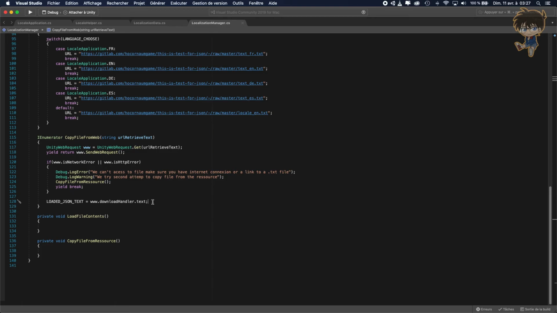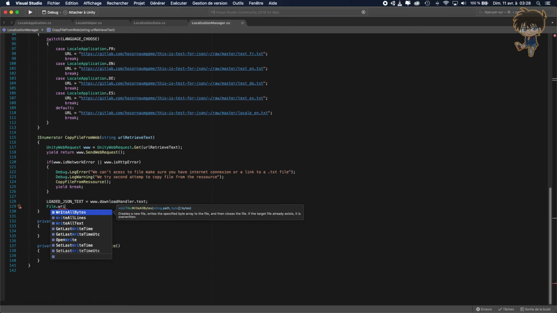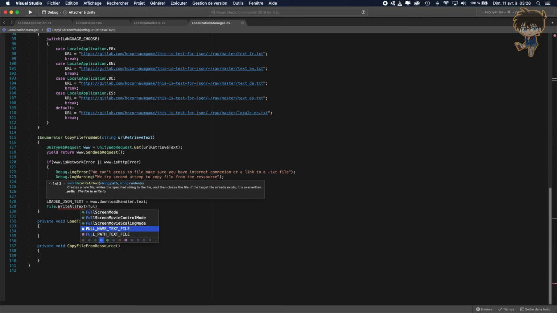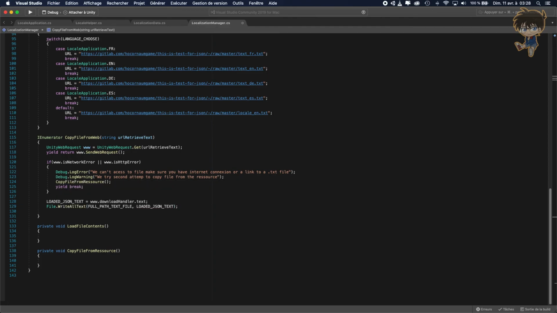So as soon as the file is downloaded, what we want to do is File.WriteAllText, and for WriteAllText, we need the path and a content. So hopefully we got both of them. The path will be full path text file, and the content, I think you guessed it, is the loaded JSON text. And the final step is to create again another function.